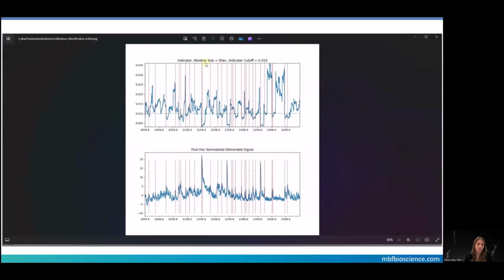Ultimately, we decided a window size of 9 with an indicator cutoff of 0.01 was best for this signal. Here we detect the 3 largest peaks as well as some of the medium-sized ones. An example of a false positive is right here. In our normalized detrended signal, there's no peak here. But in our indicator, we see that there's a large drop here. If we increase our indicator cutoff to include this drop, then we're going to introduce a false positive where there's no actual peak.